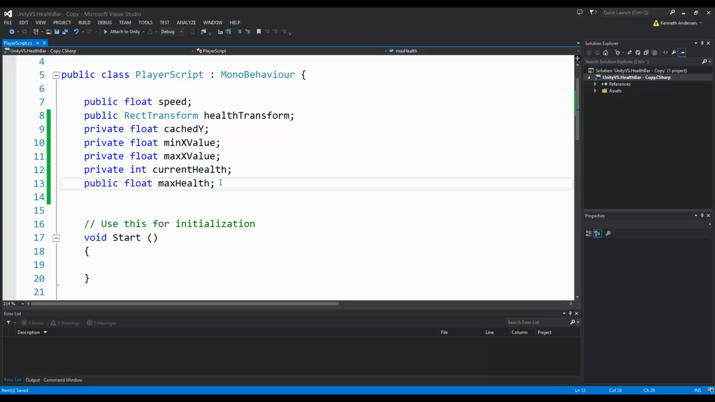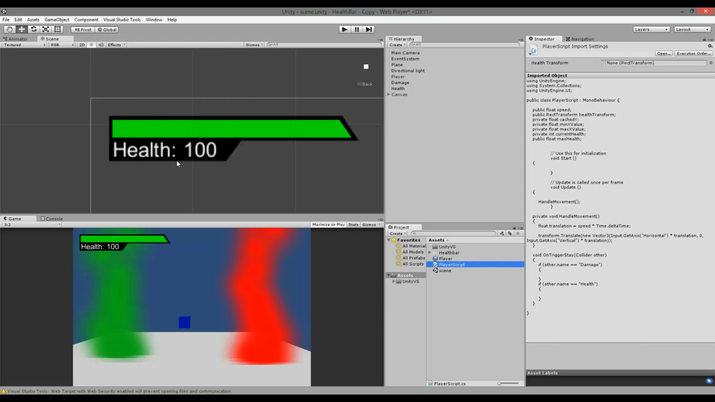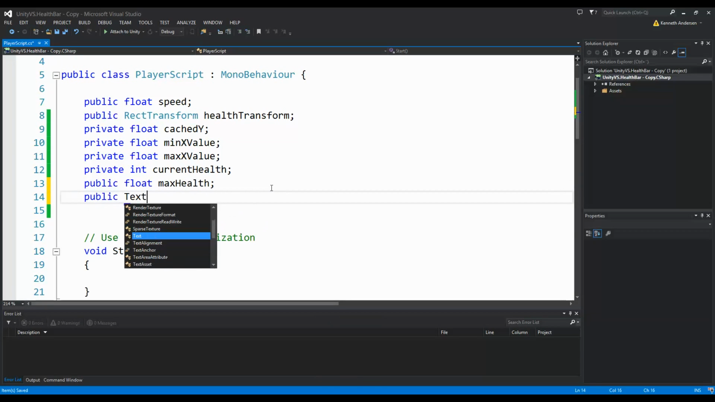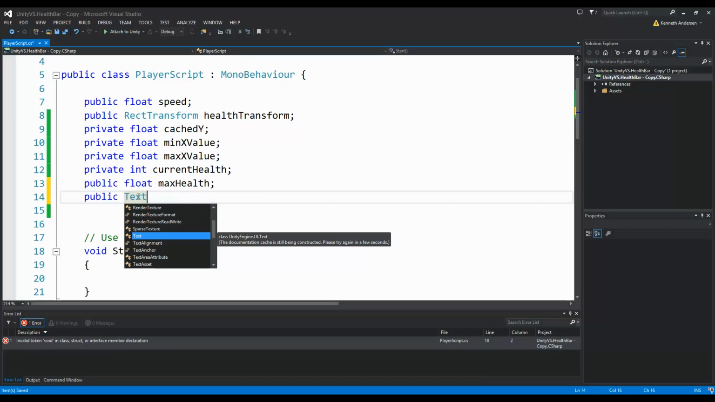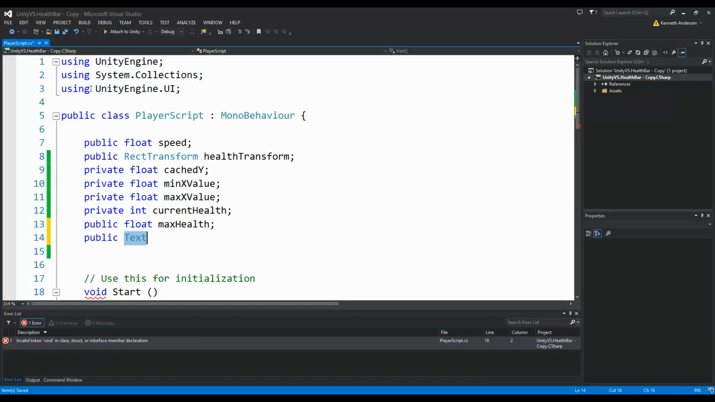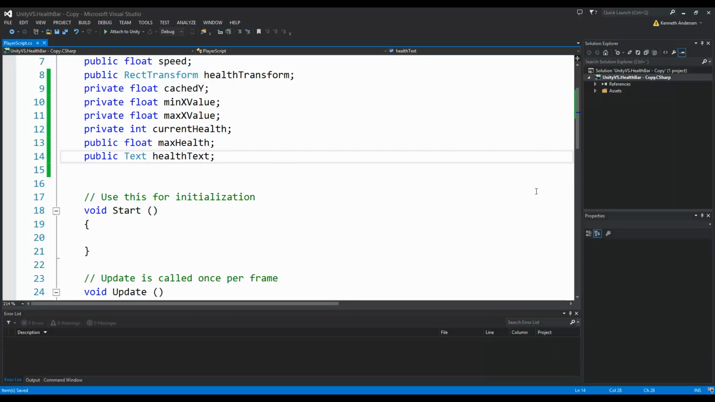We also need to change the text. If we go here, we have this health text underneath our health bar, and we also need to change that. So if we write public Text, and if you can't access this Text type, you have to include UnityEngine.UI up here in your namespace, and we're just going to call it health text. Okay, so now we have our variables set.